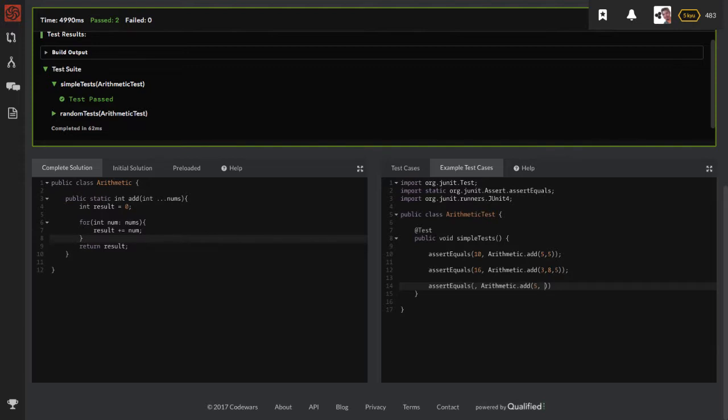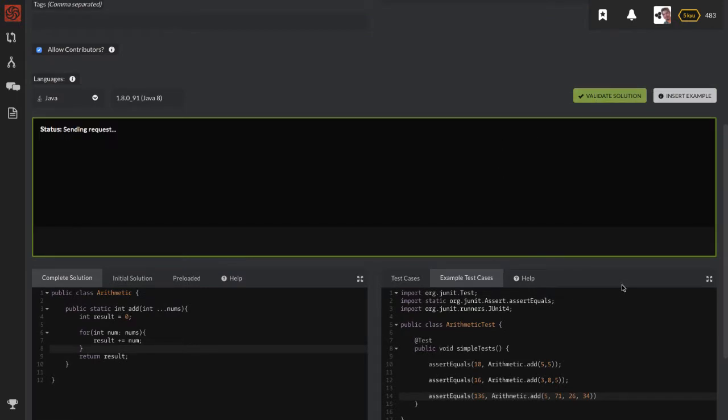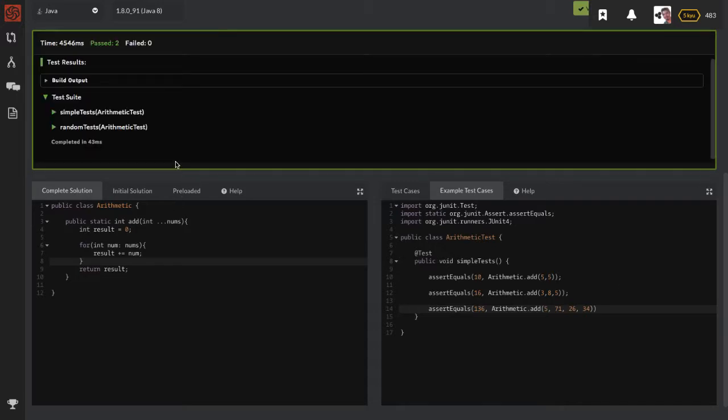Say 5, 71, 26, and 34. And let me add that real quick. And we should get 136. So let's run that again. And we have passed it again. So it looks like our add method is working as we expect.